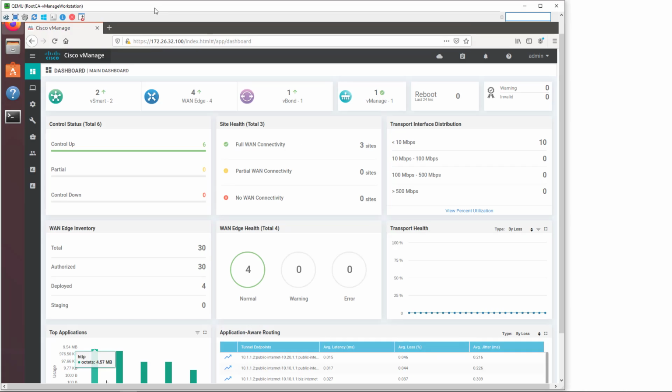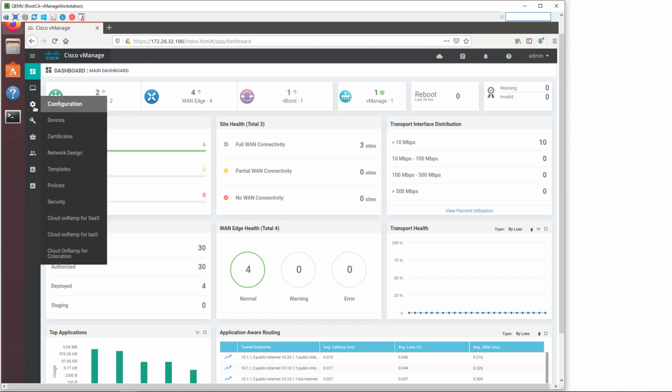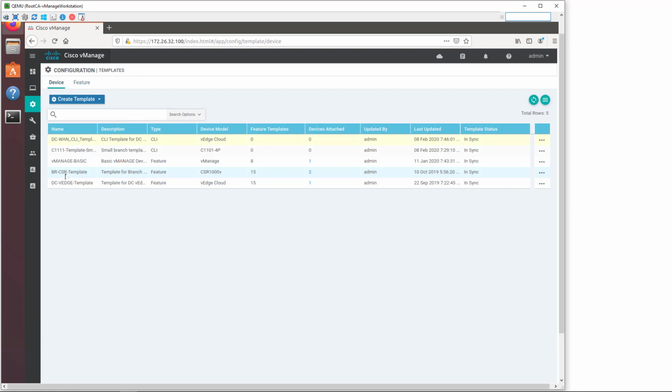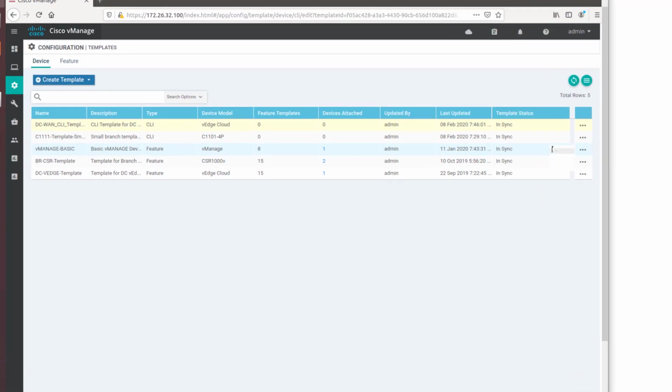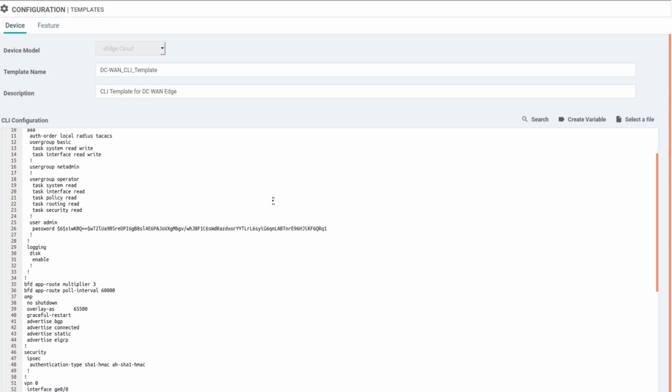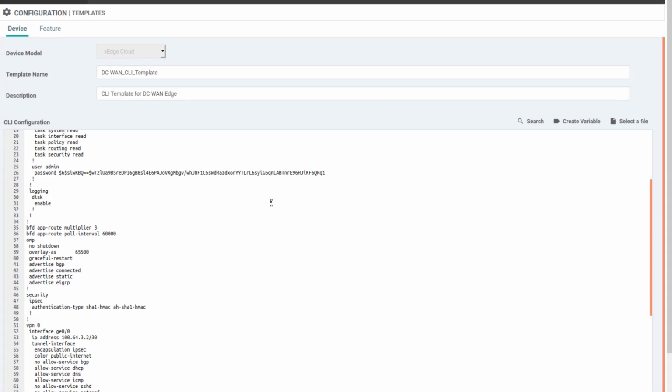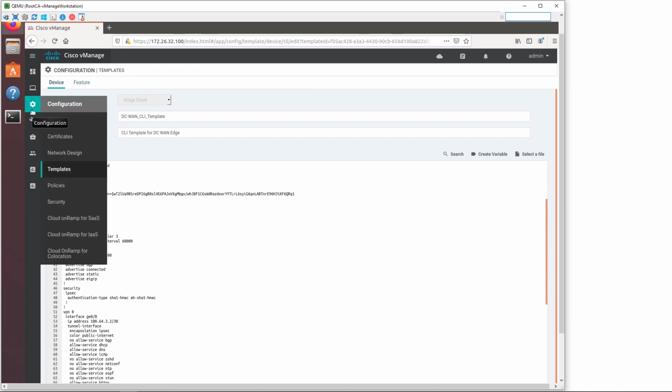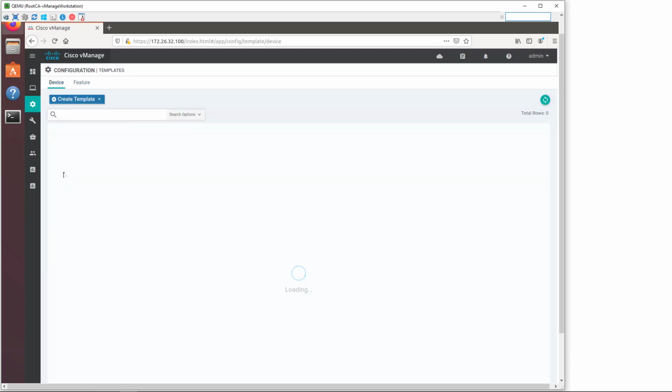There are two major types of templates, CLI templates and feature templates. Both template types must be associated with a device template. The major difference between the two is how the device configurations are dealt with by vManage. CLI templates are entire configurations which become a device template, whereas feature templates are modular pieces of configuration that are then attached to device templates, similar to building blocks. Let's take a look at a feature template now.